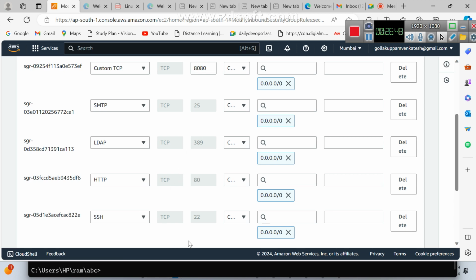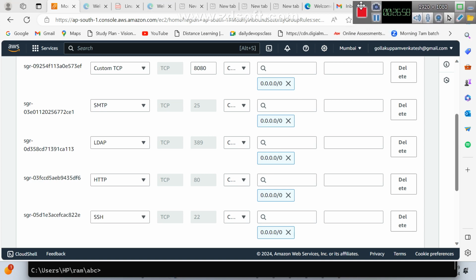If you got it, we may go for one more topic. Shall we go for Terraform import or Terraform debugging? Your wish. Anyone? Import, sir. When do we go for Terraform import?